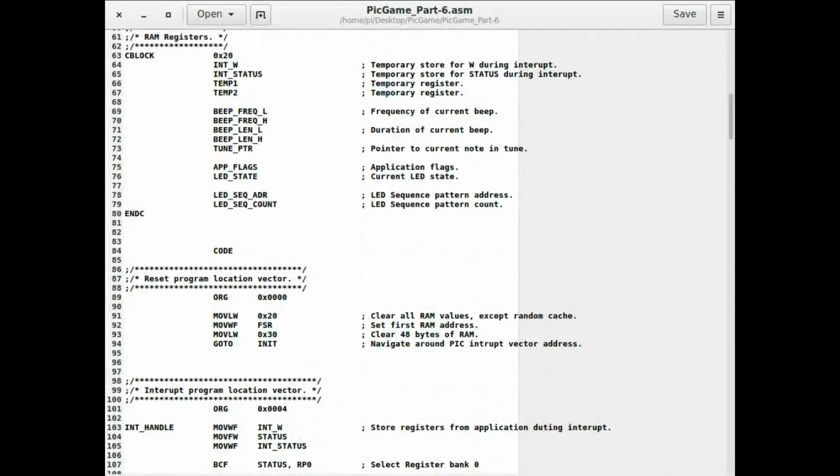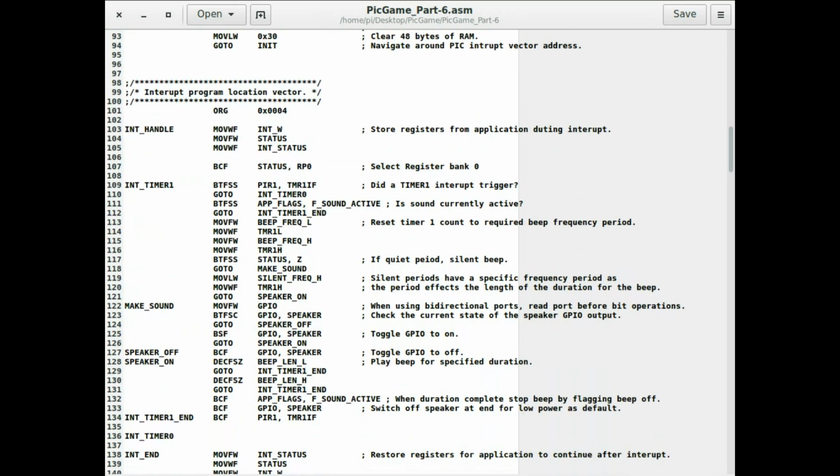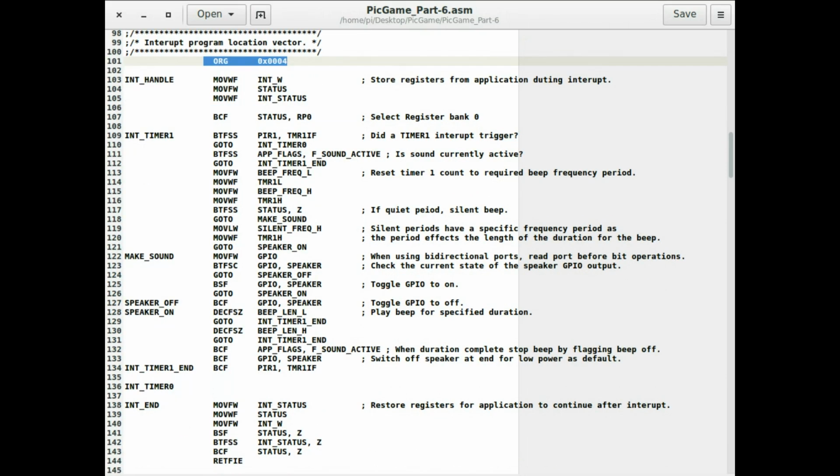So coming back up to the top, so that was a tune pointer. And then the next addition in this part of the code will be the actual interrupt vector. In the previous code, I just had the return from interrupt opcode so that it would be safe if it ever got called with an interrupt. But now I actually need the code for generating the beep.